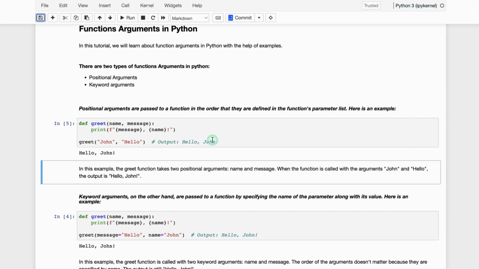And here is an example that I have given. def greet, I just created a greet function inside a parenthesis including name and message. And in the second line, I just would like to print f, message and name. So in the greet call, in the second line, I have given John as a name and hello as a message. So the output will be hello John, right?